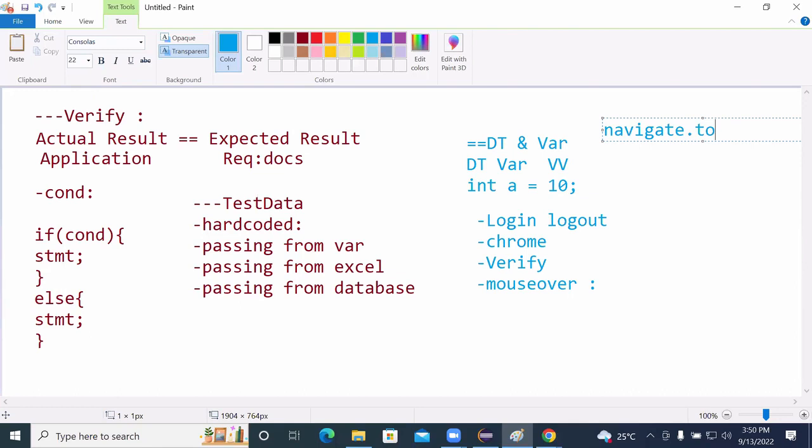To enter that URL. And after that, you are using the method name send keys. What is the use of that method? To enter the data in the text box. Then you are taking the method name click. What is the use of that click activity? To perform any kind of click activity.